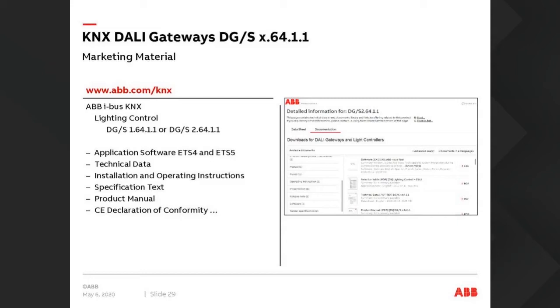In this instance now, I'm just showing www.abb.com, as usual, /KNX. It drops you straight onto our KNX homepage. Look under lighting control, and you'll find both DALI gateways in there. There is a new premium version of these being released. It's due out next month. There's more features and more stuff available with it. We'll look at that another time.